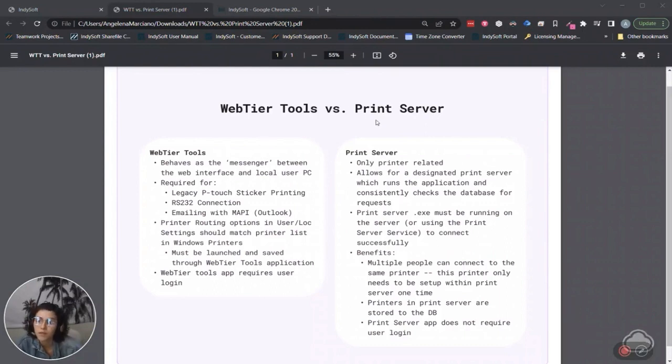And this time we are going to be going over WebTier Tools versus Print Server, specifically printing in version 13 WebTier or cloud interfaces. So a little bit about each of the applications. I created this little diagram here that should help visualize things and organize our thoughts because these tools are packed with functionality. So let's start with WebTier Tools.